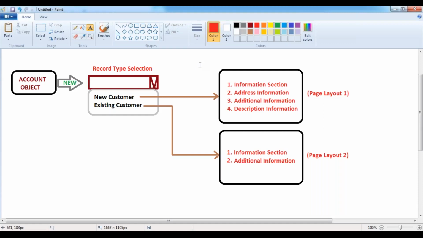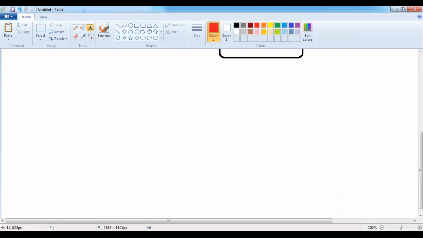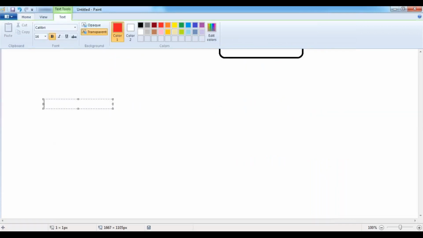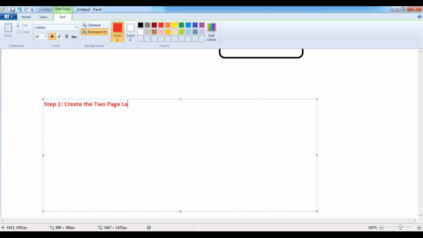Now let me explain practically in this case. What needs to be done? First of all, we need 2 page layouts over here. First, the implementation steps. As step 1, create the 2 page layouts.